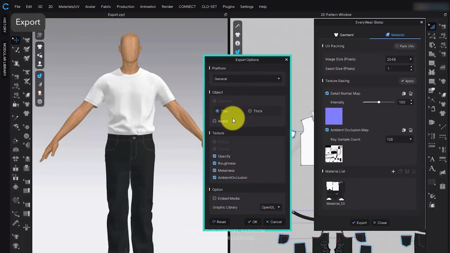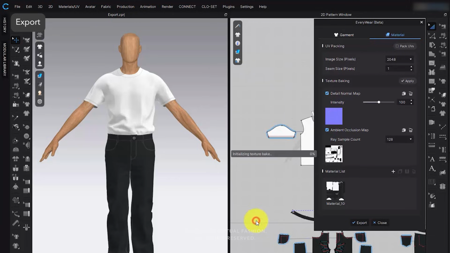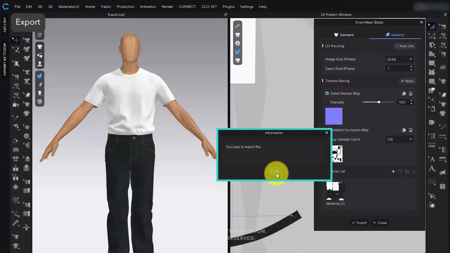Checking the box next to Avatar will export the avatar together with the garment. In the Texture section, you can choose the types of textures to export. In the Options section, configure the texture settings. Selecting Embed Media will include all textures used in the model within the FBX file during export. In the graphic library, choose the format supported by your platform, either OpenGL or DirectX. Once all selections are complete, click the OK button to start the export. When the export is finished, a Success to Export File message will appear.